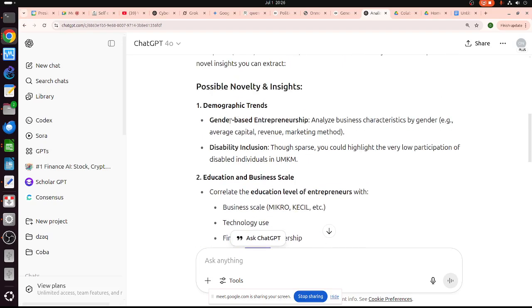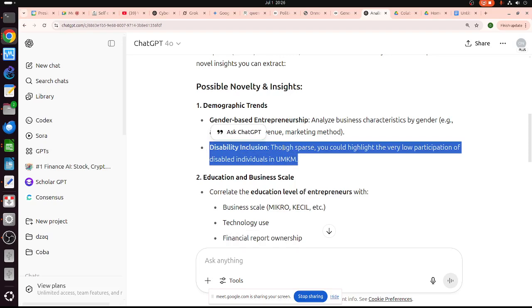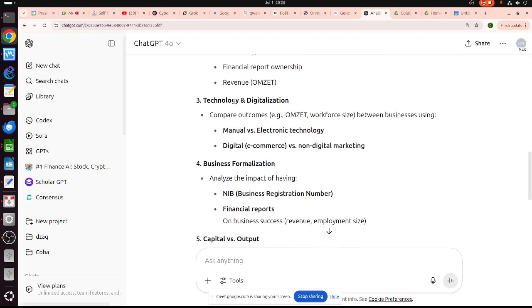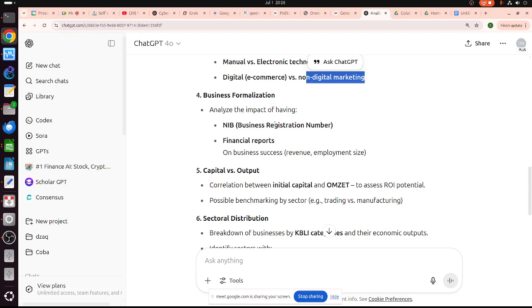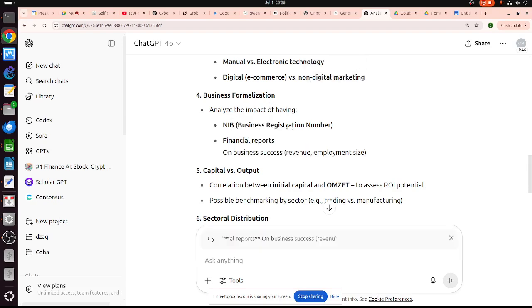Demographic trend is the gender-based entrepreneur, characteristics by gender, average capital, revenue, marketing method for gender. Disability inclusion is a little bit difficult because there is only very low participation of disabled individuals. So this is not correct. The technology and digitalization compare the outcome between manual and electronic technology, between e-commerce and non-digital marketing. So we can compare this, and then the business formalization, we can see the financial report, business registration number.